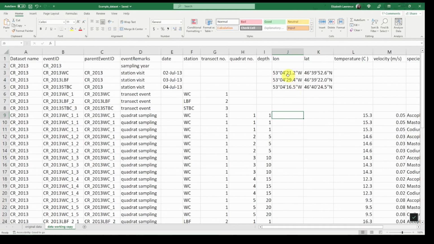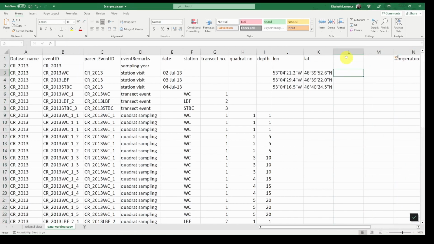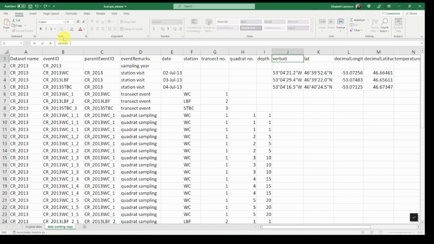So back on our data sheet, we don't want to just overwrite the original data. Instead, we're going to create two new columns and name them decimal longitude and decimal latitude. Now let's paste the coordinates, and we're going to rename our previous columns to verbatim longitude and verbatim latitude. Now our coordinates adhere to Darwin Core standard.